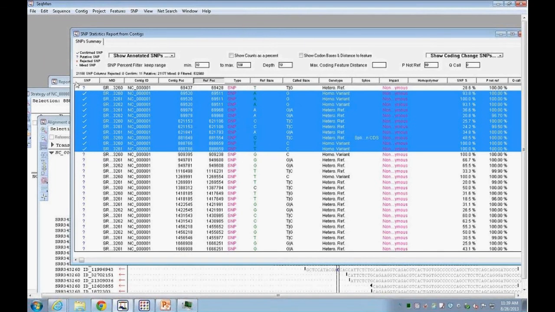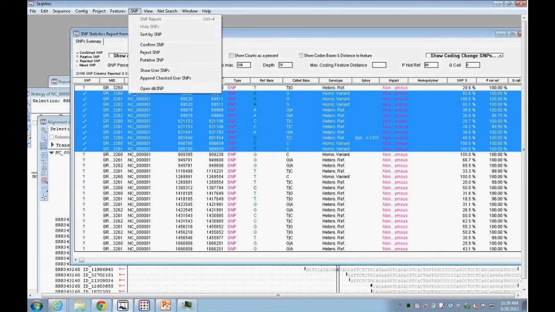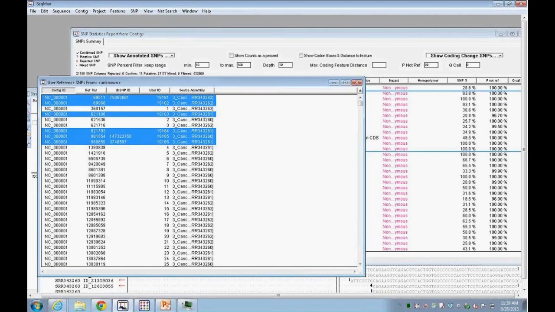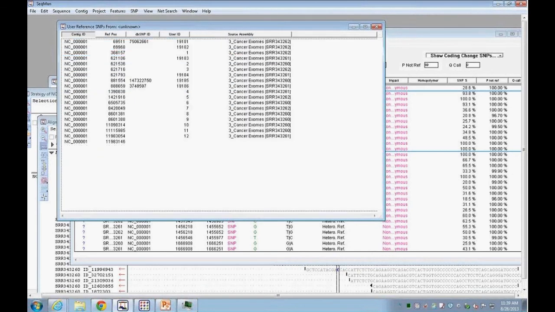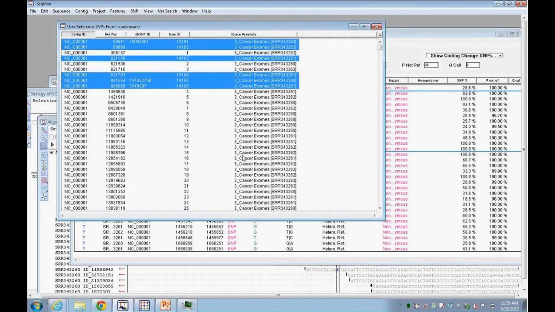And so if I confirm SNPs and then go to SNP append checked user SNPs, what this is going to do is add these SNPs to my little database that I've been building on this project. And so this is a little peek at that very simple database. And it tells me which contig, the reference position, it gives me a dbSNP number if there is one, and then it assigns a user ID number.